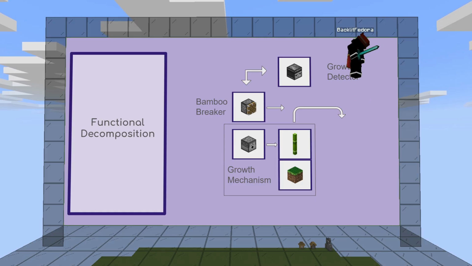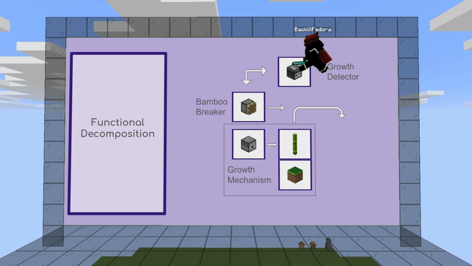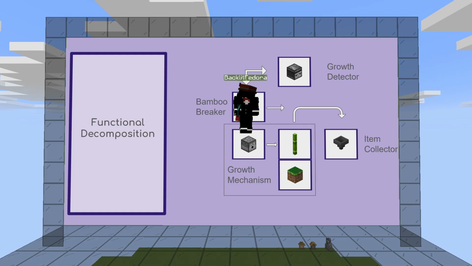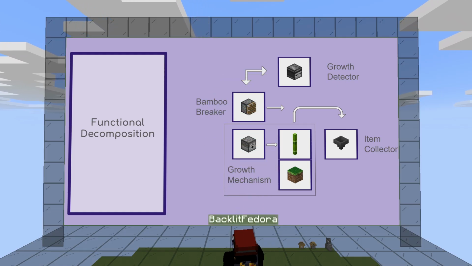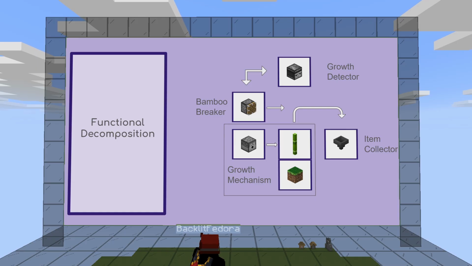So the last subsystem we need will be the collection method. This one is no fun, so when we get to it later, honestly, just click off the video. All right, there we go. A functional bamboo farm broken down into its parts.